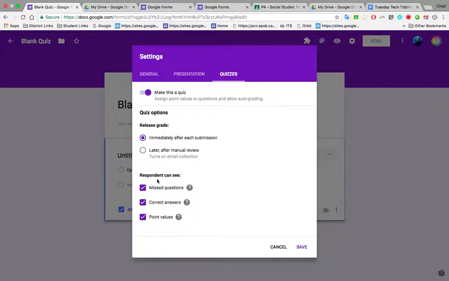Missed questions, this is only relevant if you don't make questions mandatory, and I'll show you how to do that, or required questions. Correct answers, I usually take that one off because I don't want the students to be able to just get a copy of all the answers after they complete it. I want to go over them with them in class. And point values, that's a good one as well.